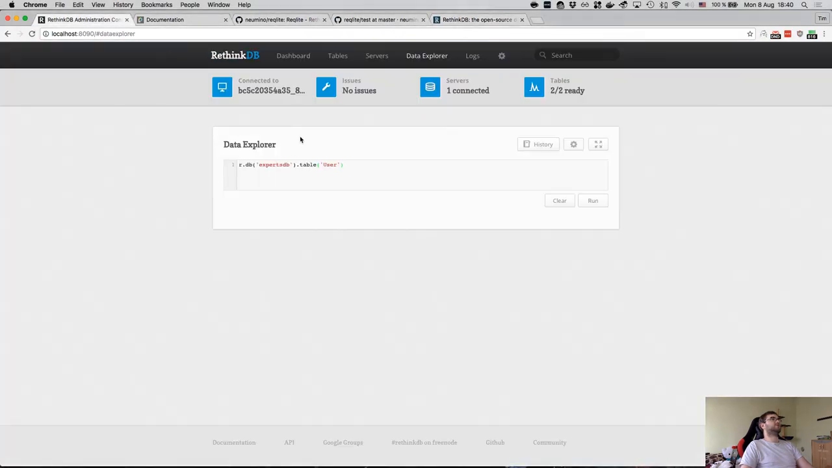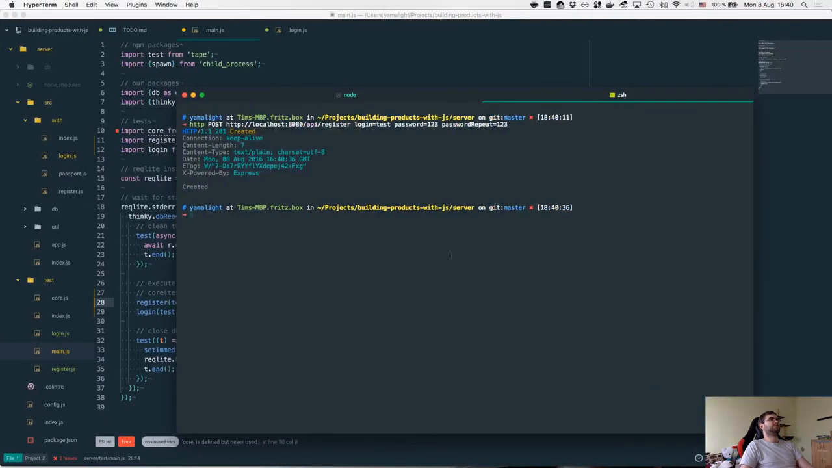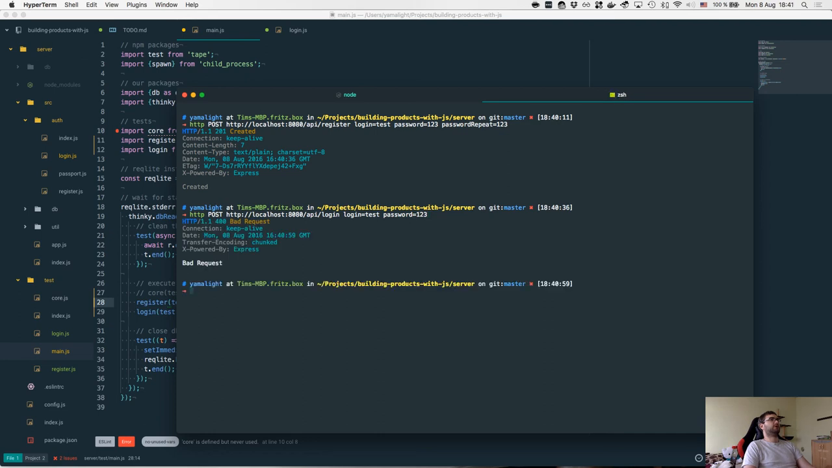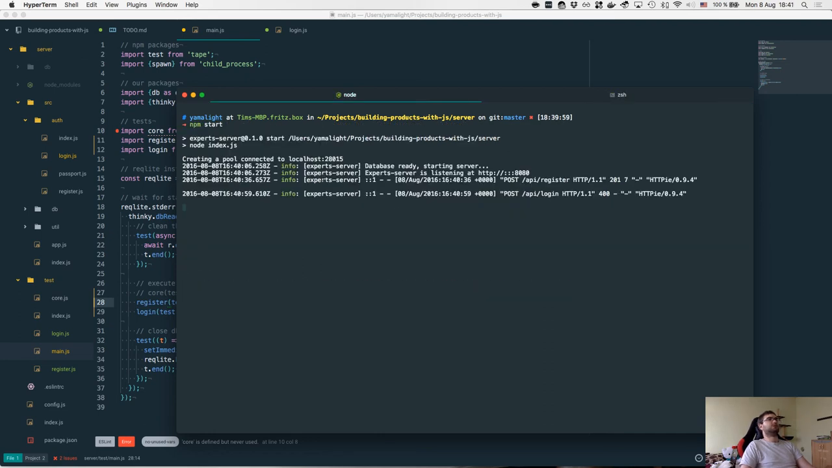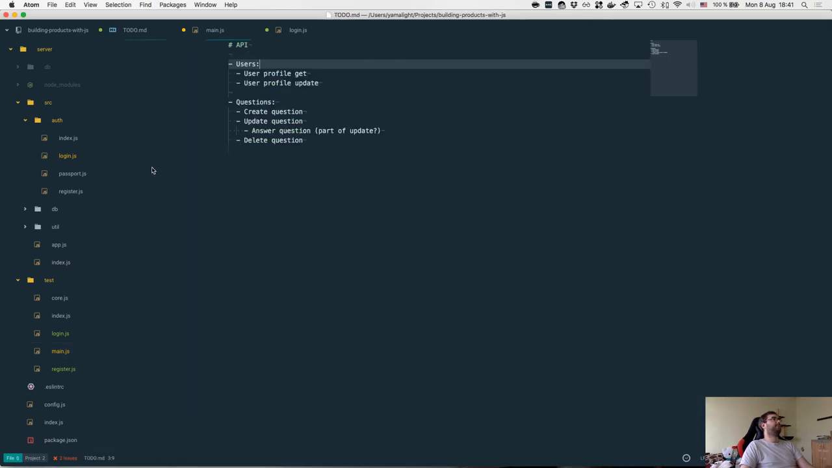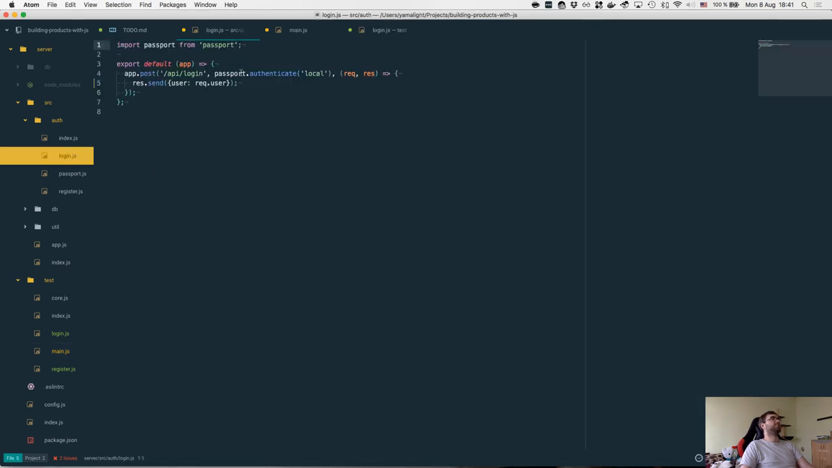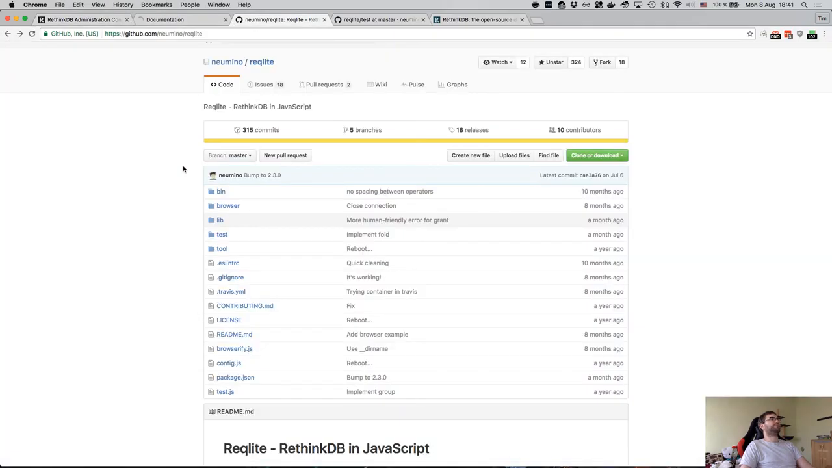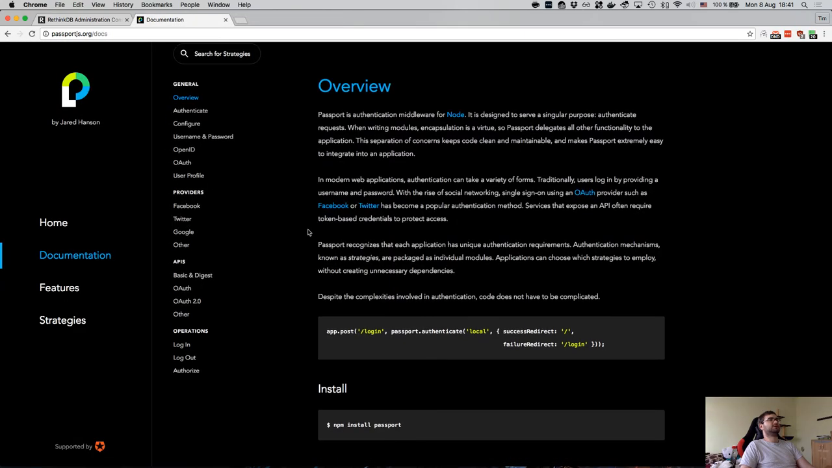And if we have a look at the database, perfect. And now if we send a post to HTTP localhost 8080 API login, login test password 103, bad request. Cool. So what's the error? No error. Okay, that is curious. Am I using the passport.js wrong? I guess that's the thing, right?